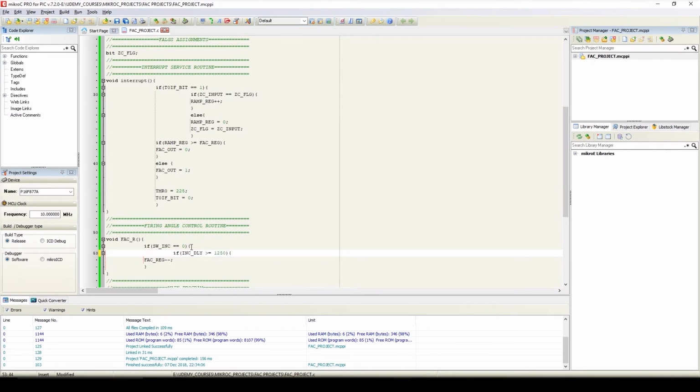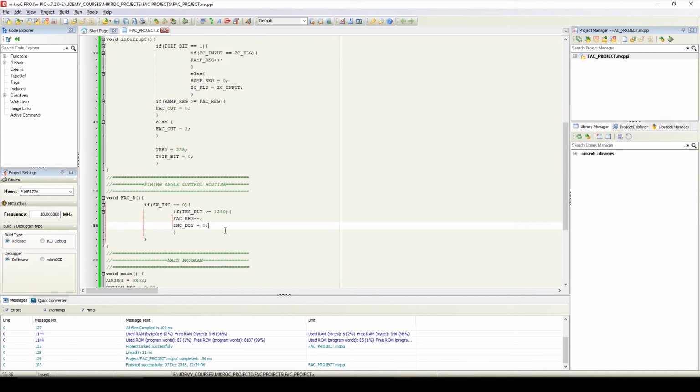then our program will come into this if statement and will decrement the value of fire angle register, and we'll also initialize the increment delay to 0, and here we will write INC delay equals to 0, and here we will write another condition in our program. If the FAC register is greater than 5, then decrement FAC register.